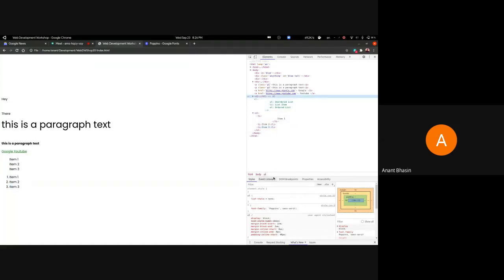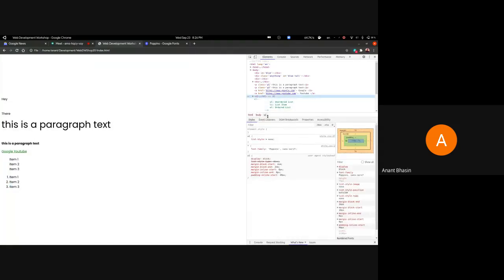So for the UL, you can see that the default styling is available over here. So user agent style sheet. The user agent in this case is Chrome. So this is what the default styling it has for a UL element.